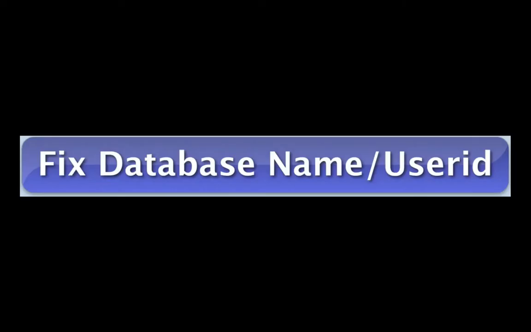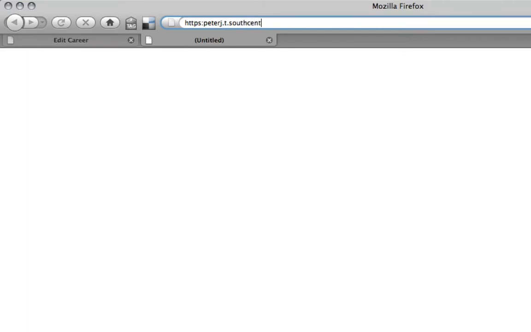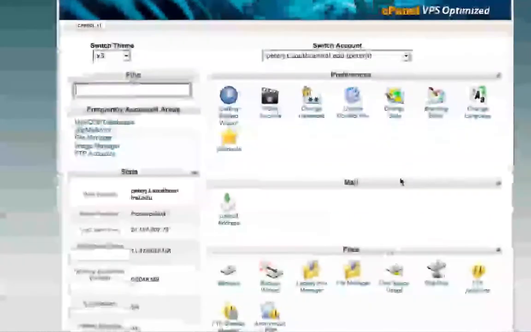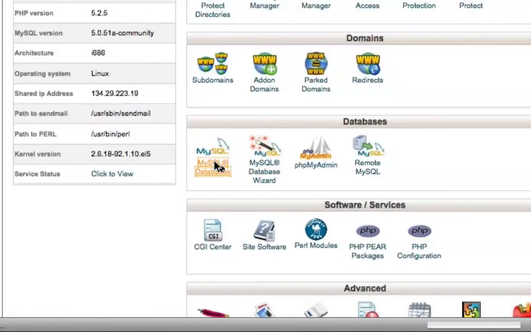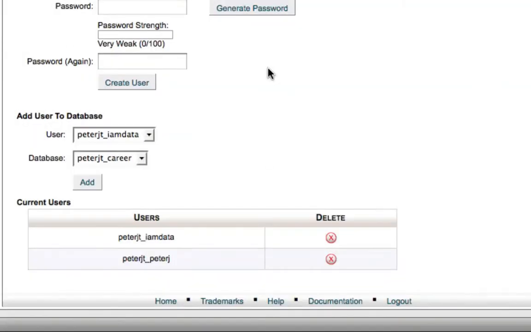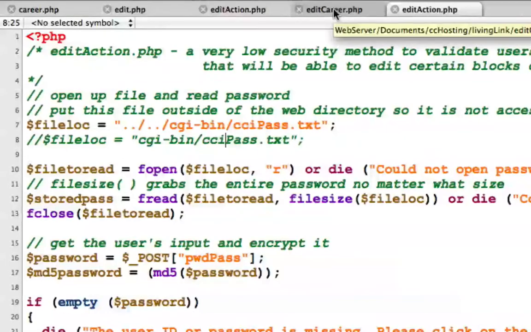So if we go into our cPanel, and we go into our databases. And we can see here that our user is peterjt_imdata for the database, peterjt_career. And our password is yesyouare without the prefix on it. So let's go into our code and change that. So we're going to be in edit action.